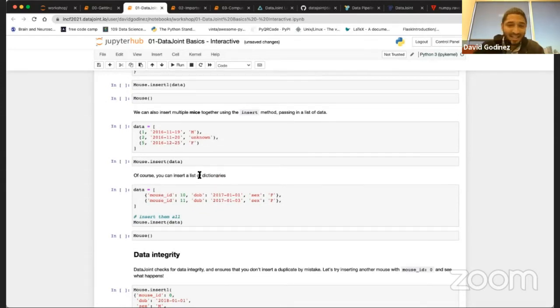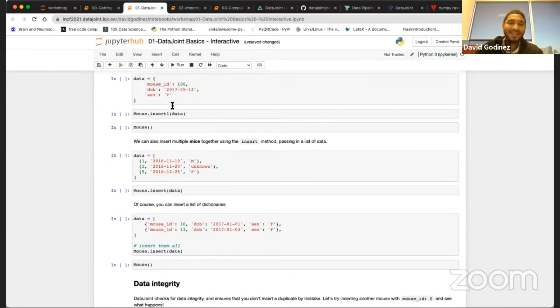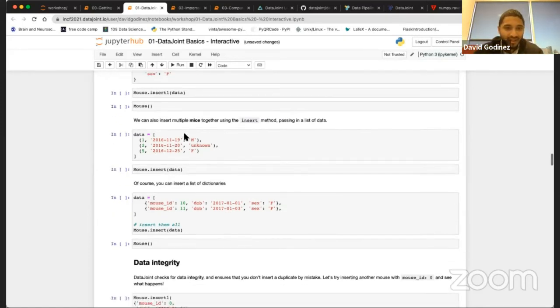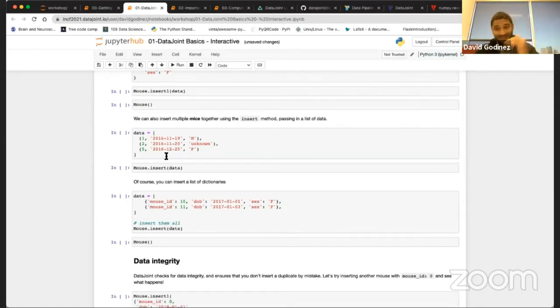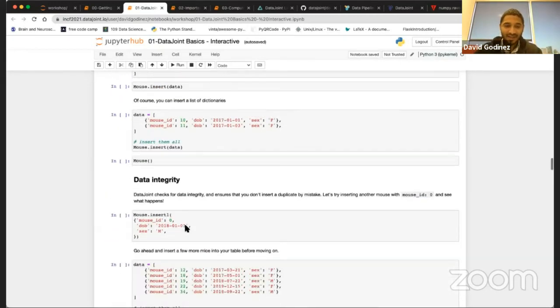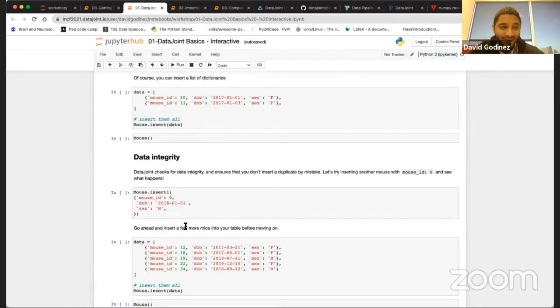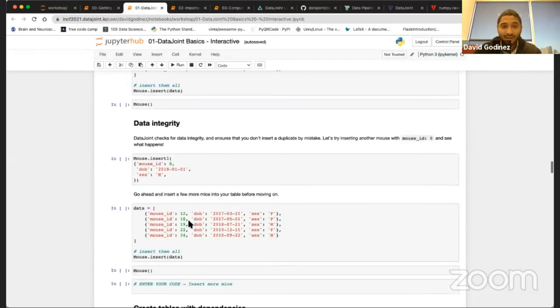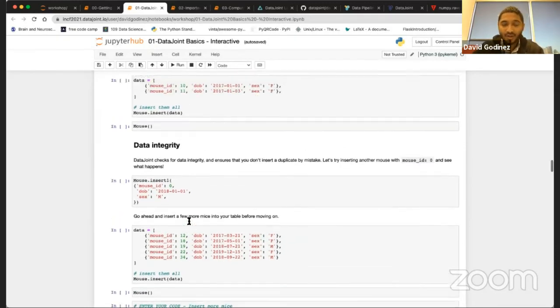Thank you, Kabi. And so we worked on different ways in which we could insert data. So we could insert it using the insert one method, and we insert data one row at a time or one instance at a time. We could insert a list of tuples or a list of dictionaries using the insert method. And we said that one very important concept of DataJoint and one of its strengths is that it enforces data integrity.